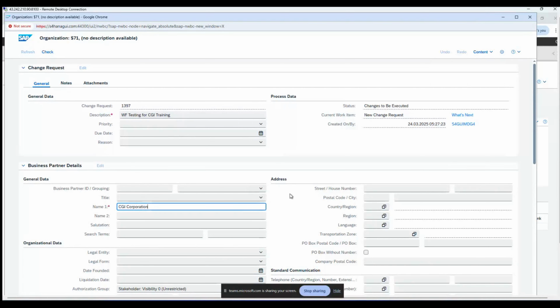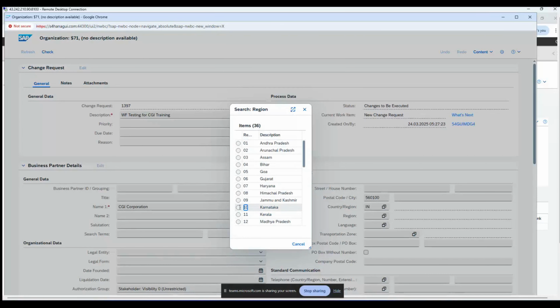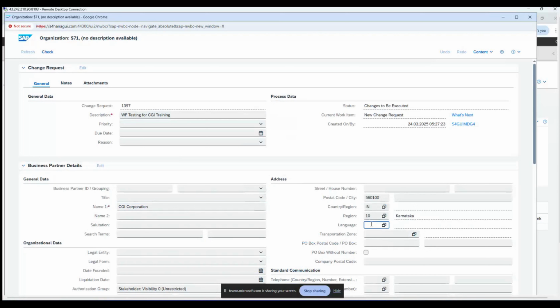Is given. And in addition to that, because this contains address and all these things, let's give IN. Let's choose Karnataka. Yeah. And let's go with language EN. So click on enter. Let's see whether that is, yes, it's all copied. Yeah, we can just give one more.